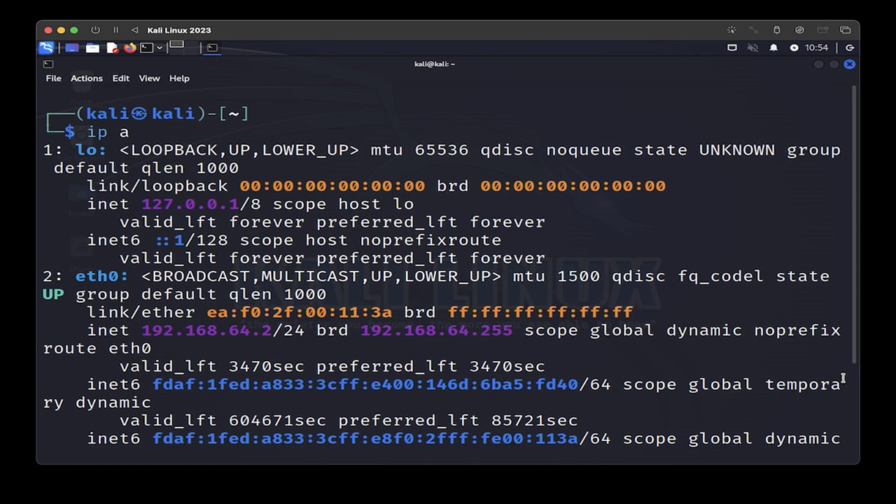Next, we have ip a. This shows all the network interfaces and their IP addresses. It's extremely useful when you need to know what network you are on and what your IP is, or if there are any other interfaces you can use to pivot.